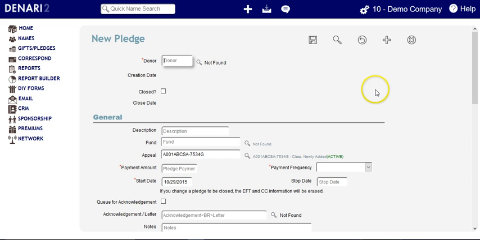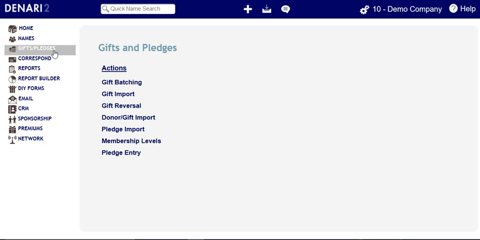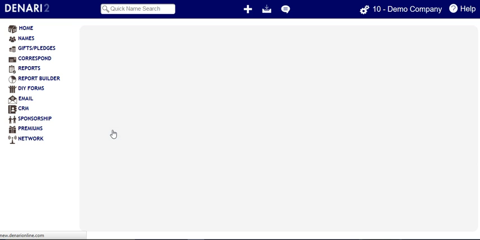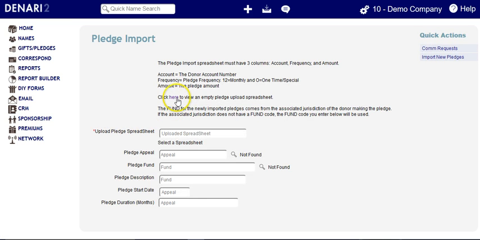The second topic for this session is Pledge Import. This feature allows you to import a list of pledges to existing name records from an Excel spreadsheet. Let's go to the Gifts Pledges link, then Pledge Import. There's a link here that will give you a sample spreadsheet. However, it's pretty simple. Your spreadsheet needs three columns: account, frequency, and amount. There are only two options for frequency: M for monthly and O for one time.